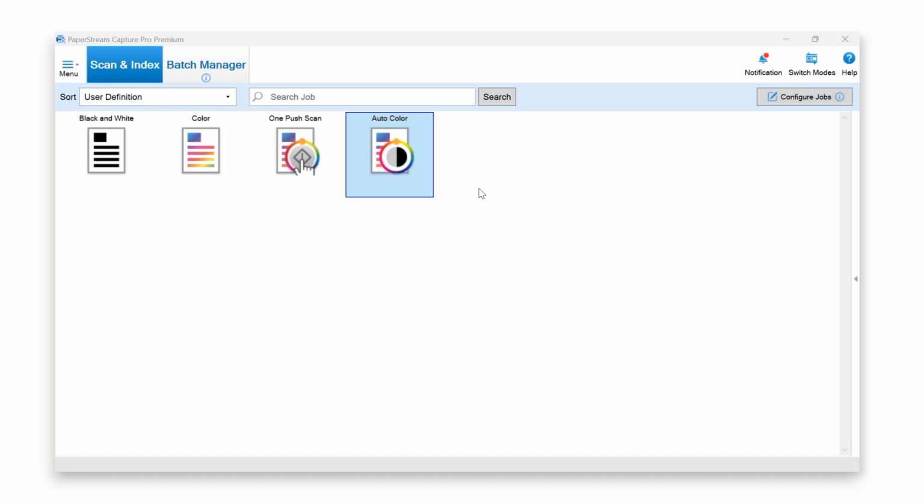In job mode, you can create a job in advance in which the settings, such as the scan settings and output settings, are configured in advance. Then you can complete a scan by simply clicking on the job. Jobs are most useful when you need to scan the same way repeatedly.